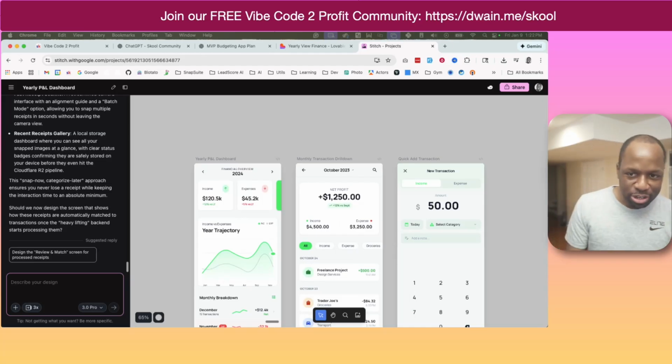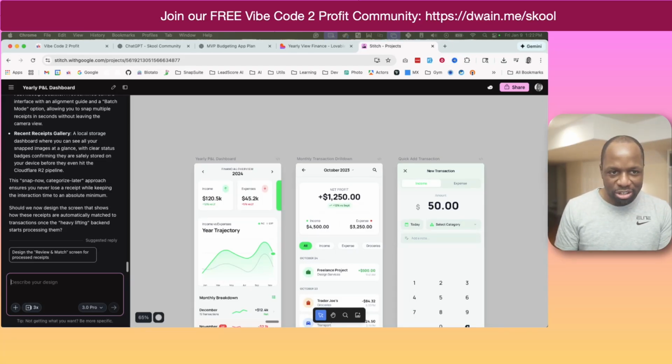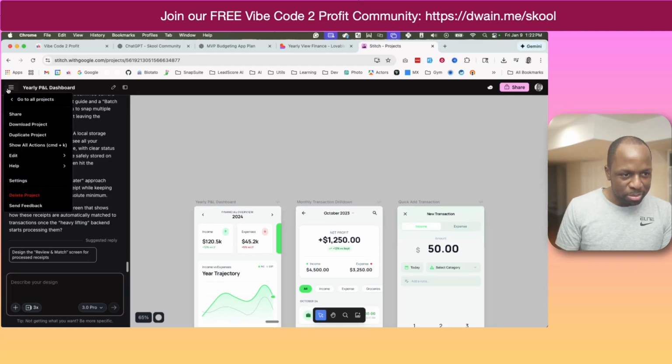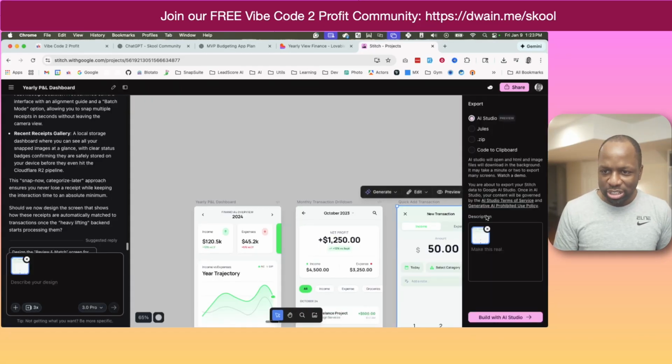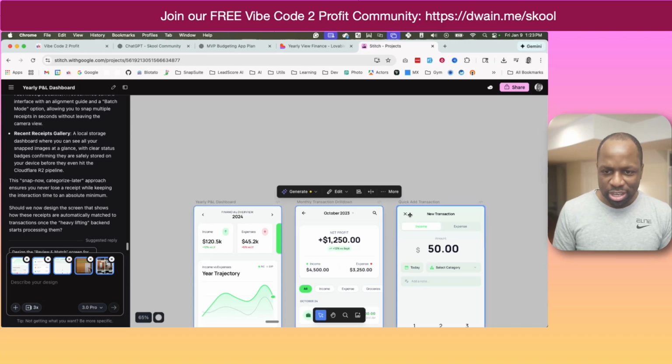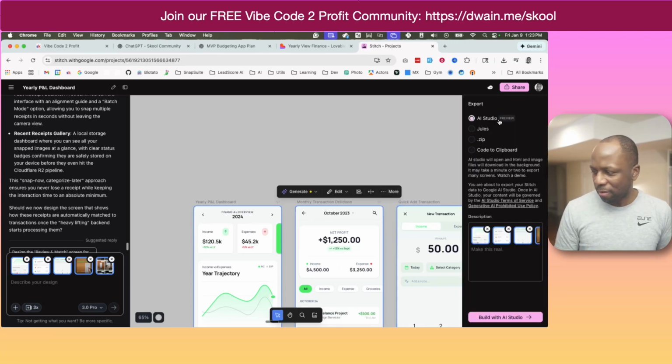So one of the cool things that Google Stitch now has is that I can take this entire thing and export it to their build platform. Now I just have to figure out how to share. Yeah, so if we go to share, now you can export it to AI Studio. The UI for this is not the best, but here we're going to do export to AI Studio, and that basically puts all of it over to AI Studio so that AI Studio can build it.